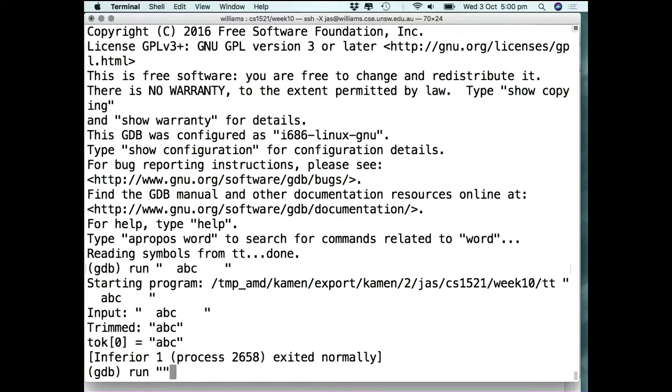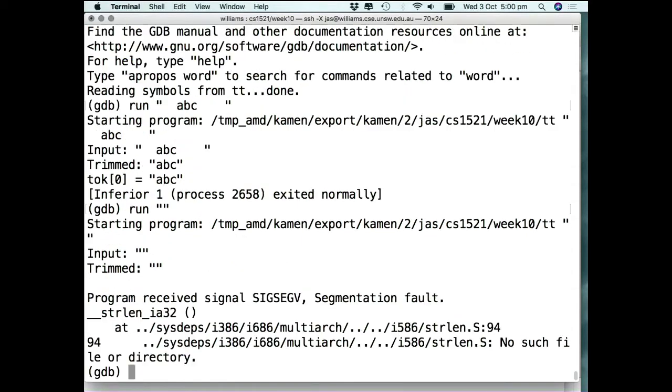Now the problem was when I gave it an empty string. So it runs, prints out some stuff, and then tells me that there was a segmentation fault. In other words, a memory error. All right, well, it happens to have been in one of the library functions, in the strlen function.